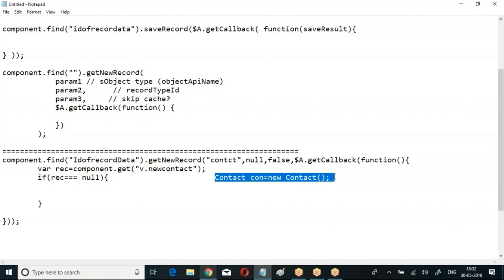What have you done in the constructor? Acc equal to new account. The same thing I am doing here. So in place of the constructor, you want some action to be performed. Tell me what action you are going to use. In Lightning, we have one component which can replace the constructor. What is it? The exact functionality of the constructor can be handled by the aura:handler. Do you remember that? aura:handler name equal to init, value equal to this. When the component is loading, this will be initialized.